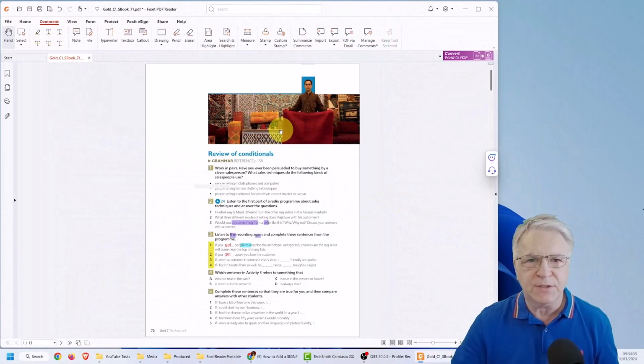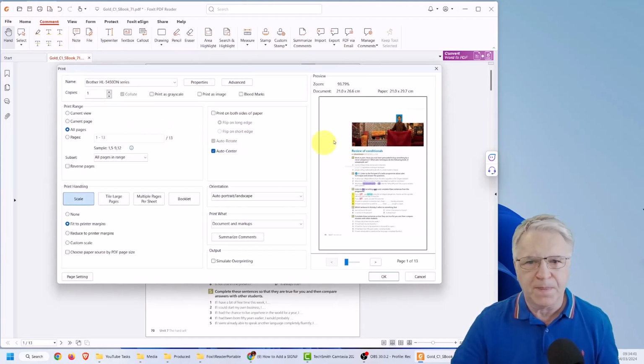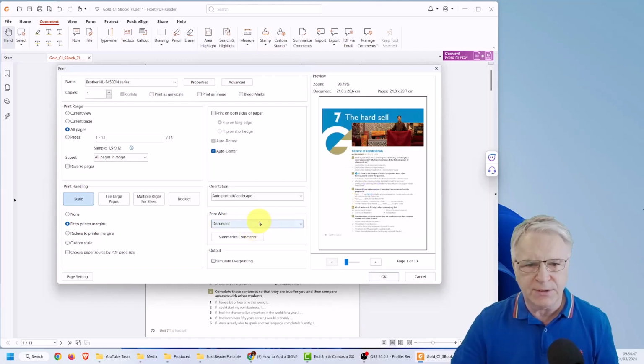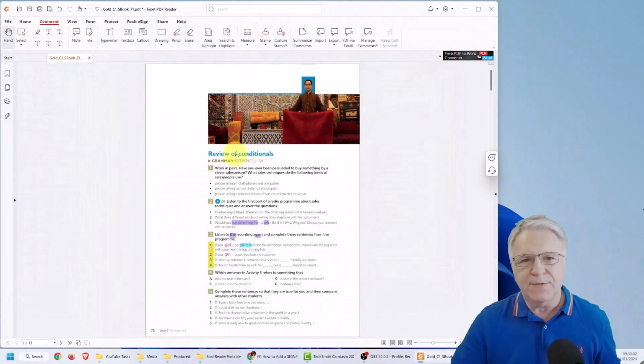So next, let's look at how to print it. Simply go to your printer icon. And as you can see, it will print this. If you want to go back to the original, just click Document. But we want with the markups. So I notice there's a grey box there. I want to get rid of that. So let's cancel this. Now, what if you want to print just this area here?